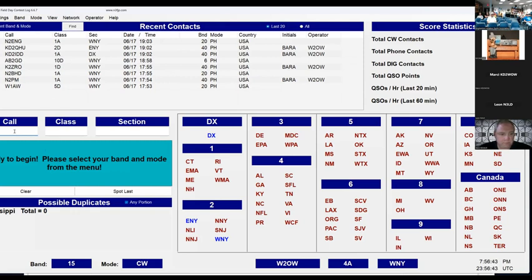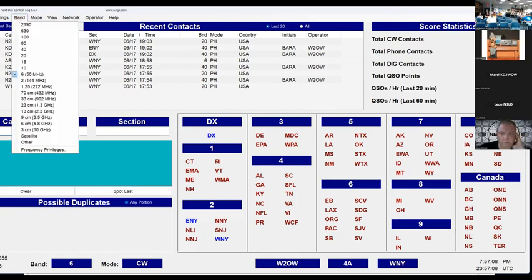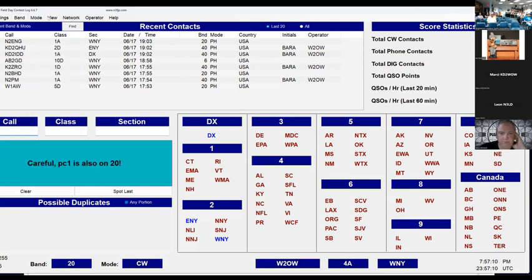So let's see here. Let's go KU20. All right. Now, as I started typing it, actually, let me go back a little bit. If I just type the letter K, normally there would be entries if I had already talked to somebody. Let's see, I'm on 15 CW. So I have to go to the band. I'm going to go to 20, and careful, PC1's on 20. And I go to the mode and go okay.